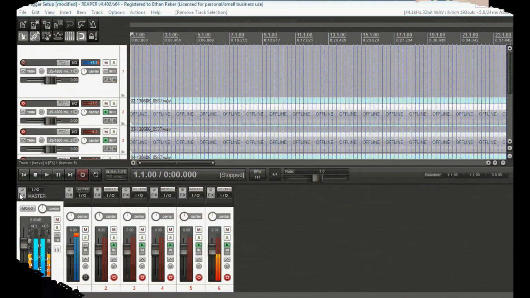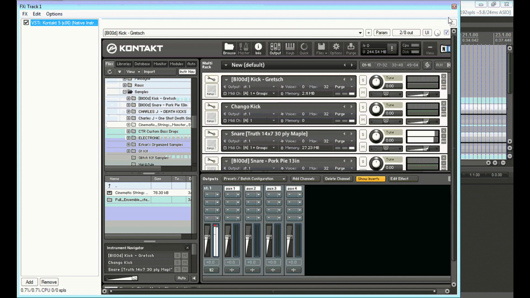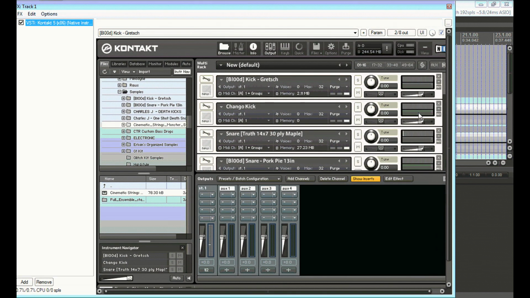Okay, so here we are inside the DAW, and I'm going to show you real quick how I have everything routed. It's a little complicated, and it'll probably take a lot of trial and error. First thing I'm going to do is go in here, and this is the software that I use for my drum samples. It's called Kontakt. First off, I have 2 different kick samples and 2 different snares.